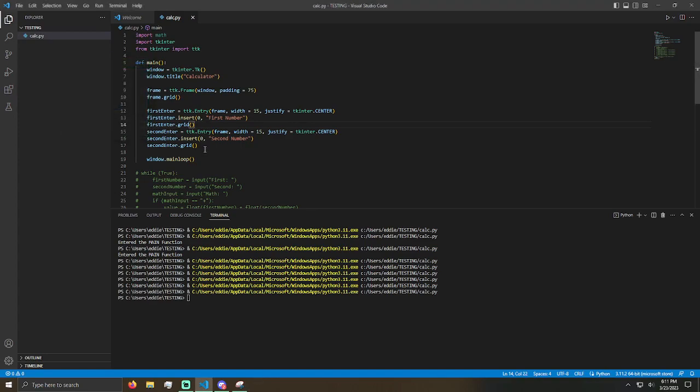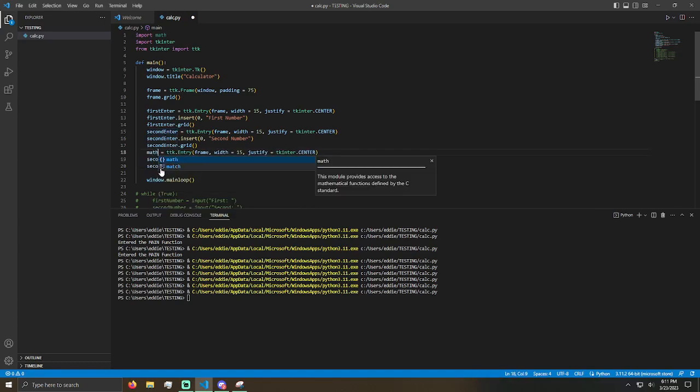Good. Big thing about coding, always copy and paste your own code when you need to. There's no reason to retype all this nonsense when you're just going to be doing the same thing. And once again, enter. Oh, I forgot I did that. Let's try this. Paste. There we go. Okay. Now instead of second enter, we will want a math enter. So we can enter in our mathematical symbol.